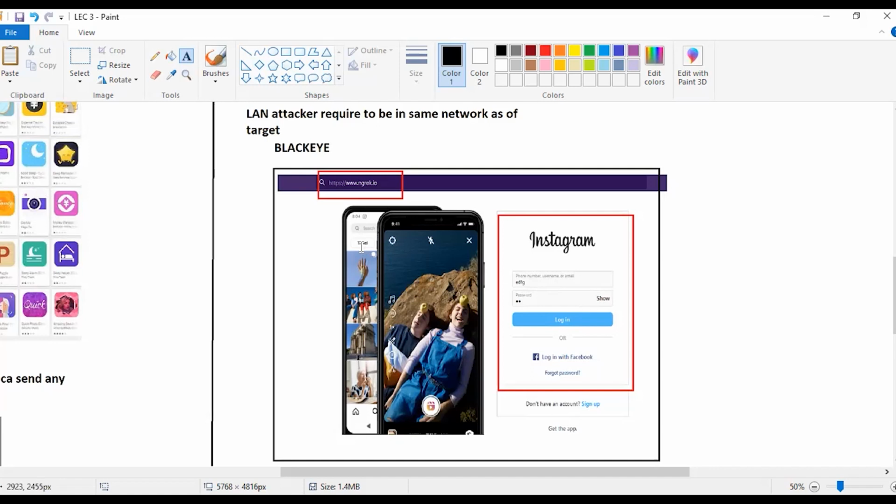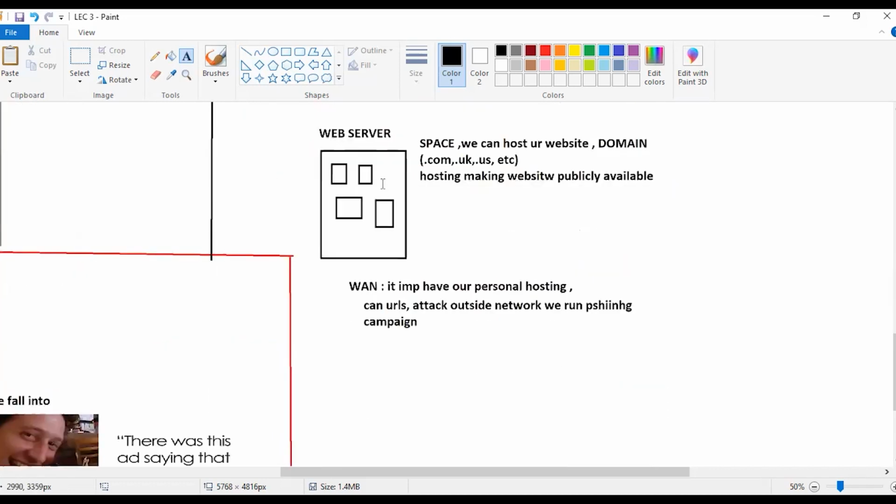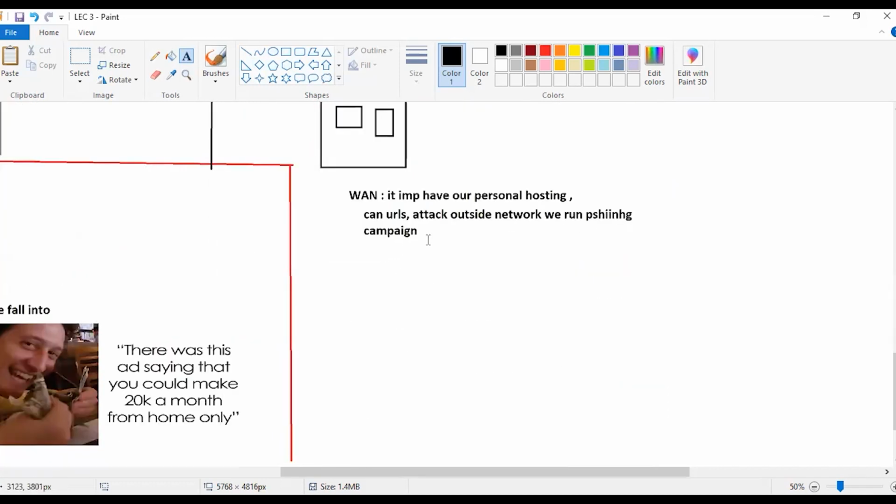The difference between LAN and WAN: in a LAN attack, you use your own private IP address, and you won't see any legitimate website or URLs. But in WAN, you can change the URLs. You can go outside the network, and if you send your web page to anyone in the globe, they are going to be a victim of your phishing campaign.